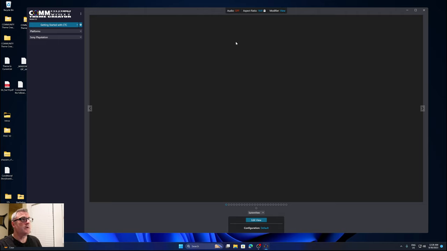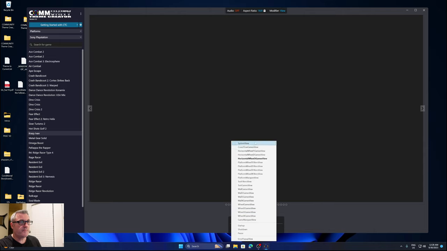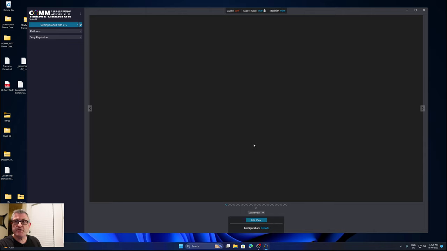So here we're in our system view. I mean, you can hit the left and right arrows here to advance through the different views, okay? But you can use the drop down, and we're going to start with the system view. That's our menu, our system options view, just to get things rolling.